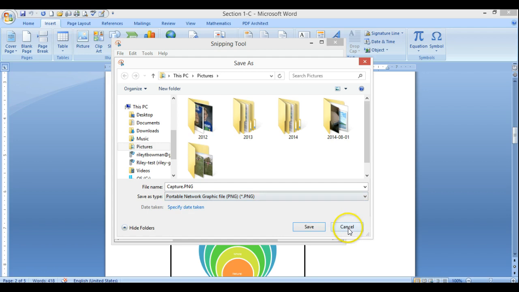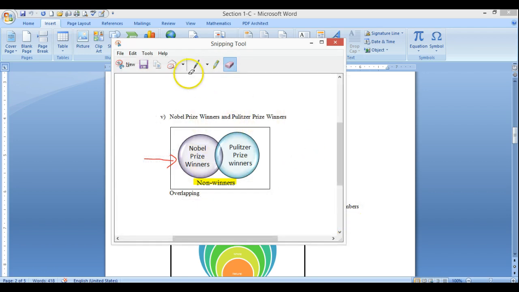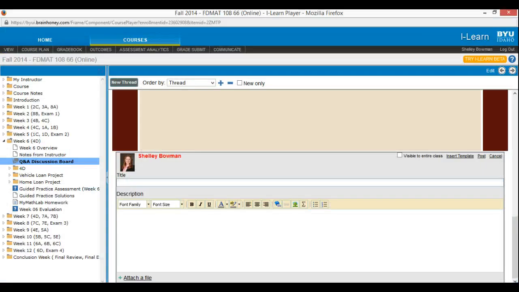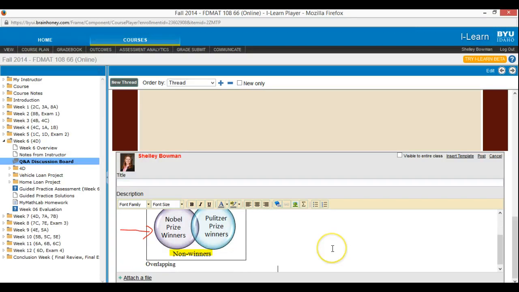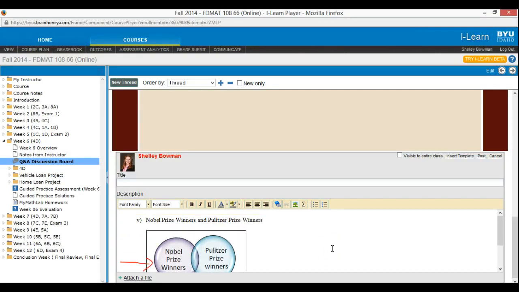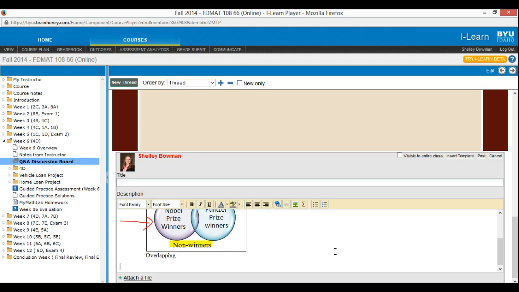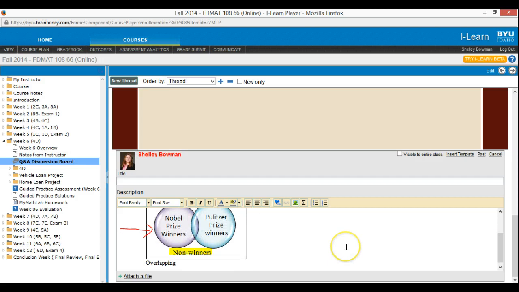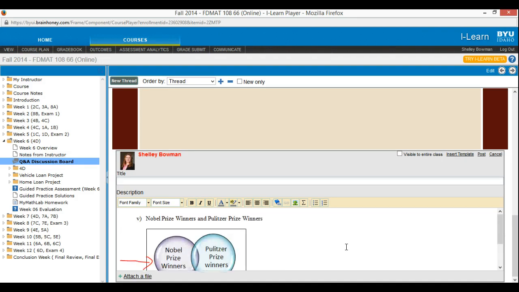Any of those would work, but since I don't want to save mine, I'm just going to go ahead and press copy. It'll copy it for me. Then I can go back into iLearn, and I'm going to just press Control V, which is paste, and paste the whole image within my discussion board, and then I can keep typing and so forth. So that's the snipping tool. Very cool, nice tool to be able to use.